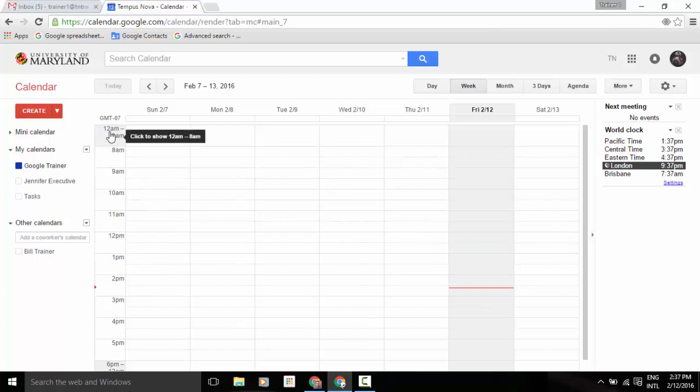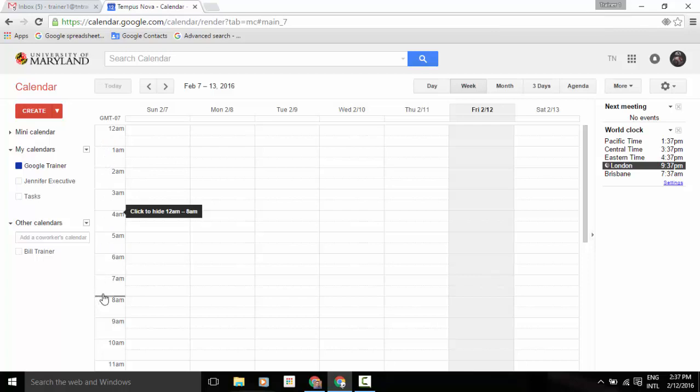If I click in either of those areas, it will expand, and now I can see the entire period of time between there. And if I want to change that period that's hidden, I can go to the black bar in the middle of the screen, click and drag it to whatever time I would like, let go, and now it collapses those hours.